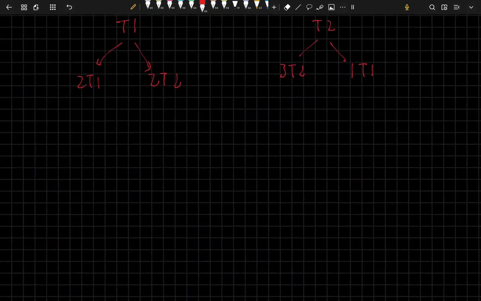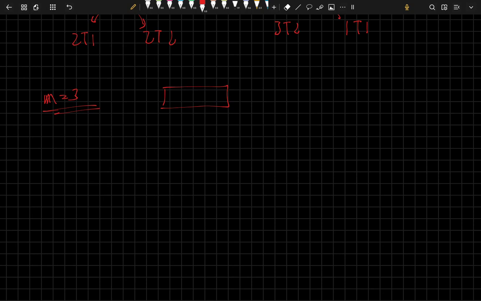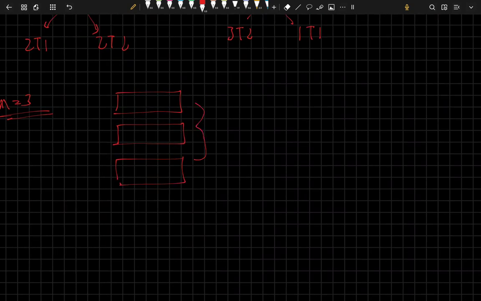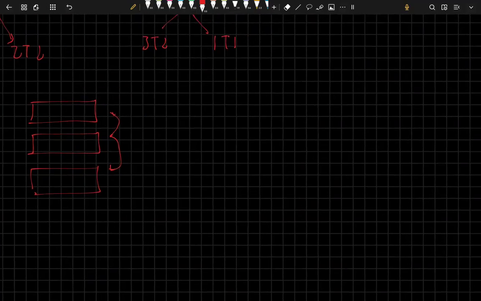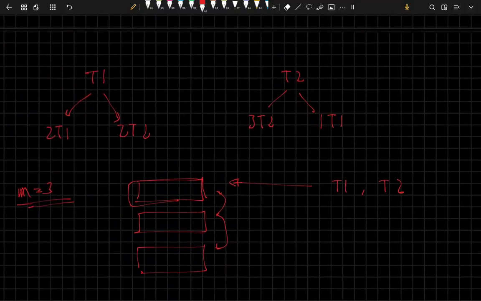Suppose I'm given n equals 3. For n equals 3 I have my first row, my second row, and my third row. I want to figure out how many combinations exist for each of these rows. If I know that the first row has a certain number of type 1 combinations and a certain number of type 2 combinations, I can start drawing a recursion tree from here.